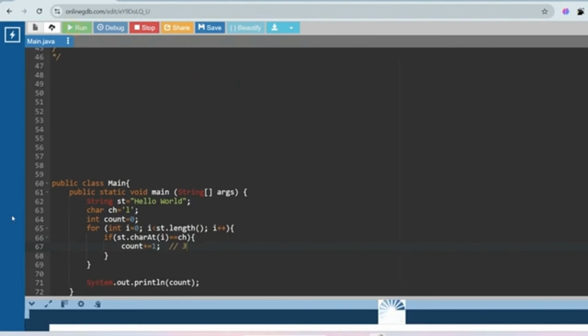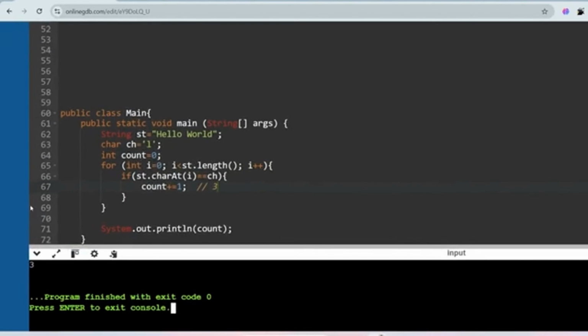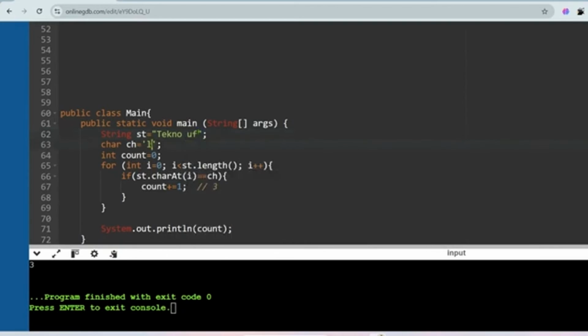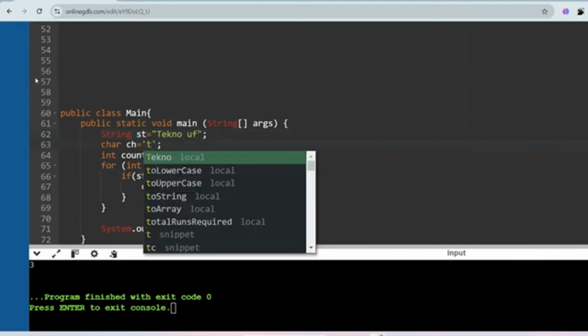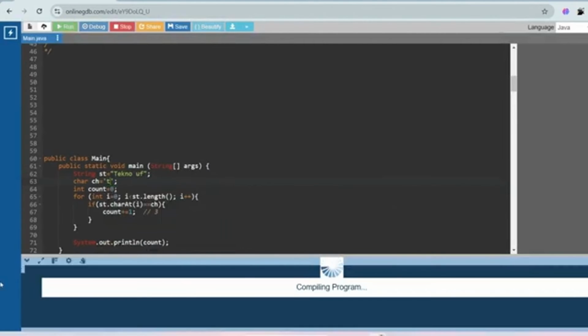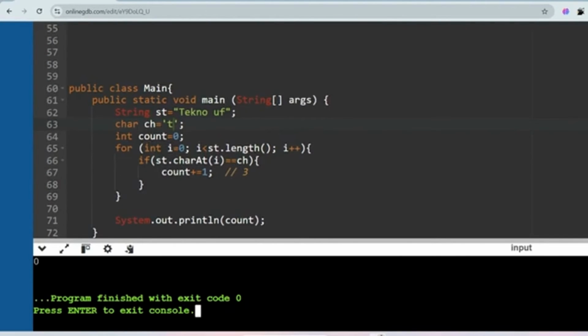The output should be 3, as expected. Okay, so let me just change it, and let's say "techno uf". In this case let's say t. So how many times is t present? Here I am not checking uppercase and lowercase characters, so it will produce 0. Okay, so it must check the character case. So do it accordingly. That means you have to check the case sensitivity. I am giving you this as a task, so please do it accordingly.